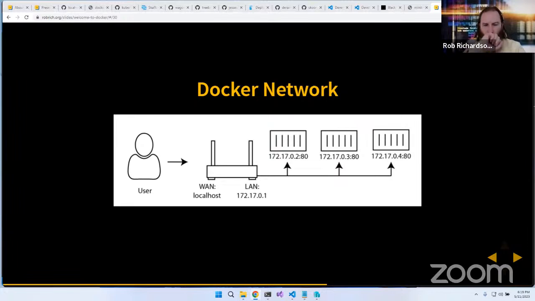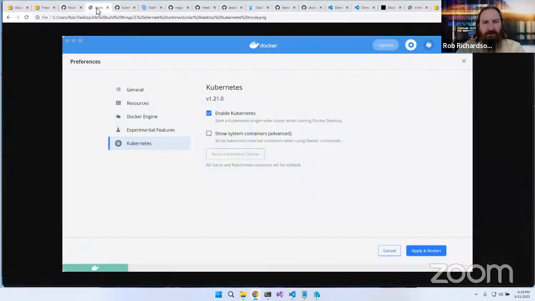Cool. So Docker Desktop is definitely the easy button. And if I want to be able to run Kubernetes locally, I can just pop open the settings. I go into Kubernetes, I click the Enable Kubernetes button, and then I have Kubernetes.